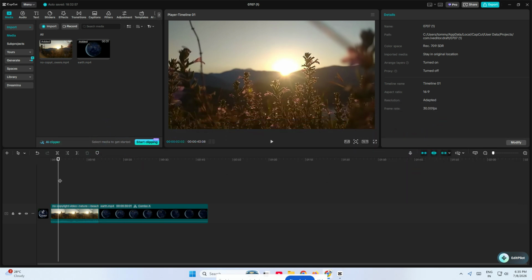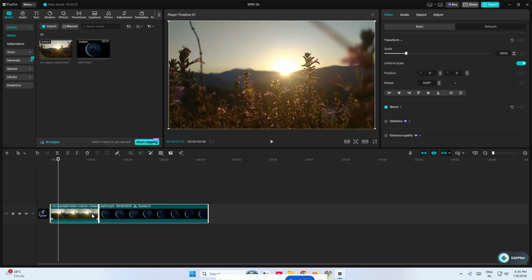First, open CapCut on your PC and go to your project timeline where the grouped clips are located. Look for the clips that are currently linked together as a group. You'll want to make sure the grouped videos are selected on the timeline before you do anything else. If needed, click and drag to highlight the full group selection so CapCut knows exactly what you want to edit.